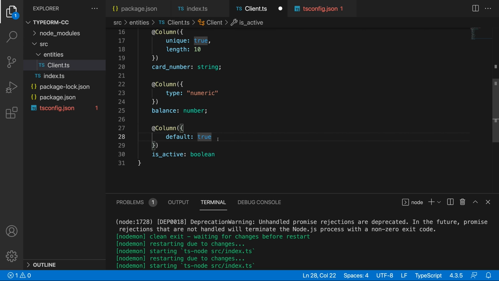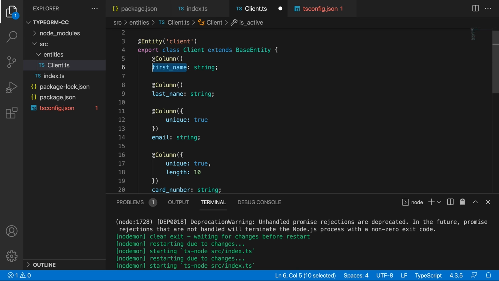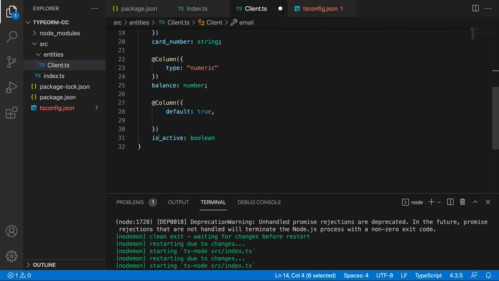Now, another thing we can do is we can also change the name of the column. So over here, the name of the column is always going to be this name over here. But if we want to, for some reason, have a different name inside of our class versus the name inside of the database, we can just provide the name, and we can say, hey, we want this to be called active. Okay, cool.